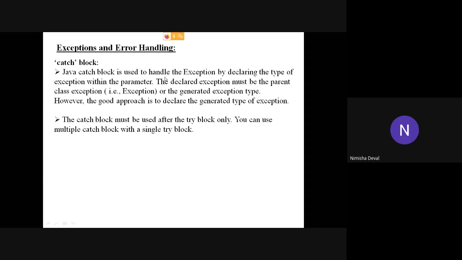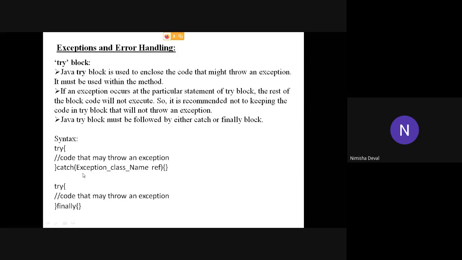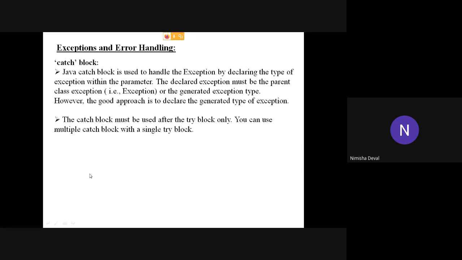Java catch block is used to handle the exception by declaring the type of exception within the parameter, as we have mentioned here. Okay, so this is one type of parameter declaration. The declared exception must be the parent class exception, that is Exception, or the generated exception. What is meant by parent class exception we will see at the time of the multi catch block. At that time you will find out what it means.